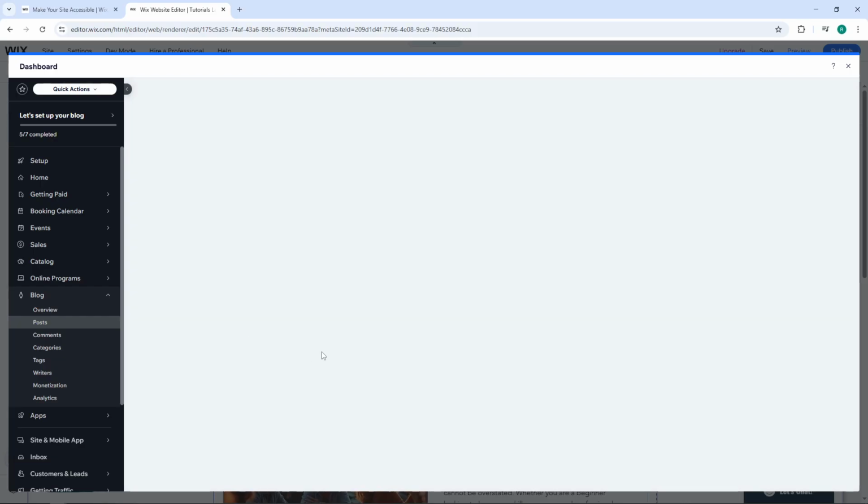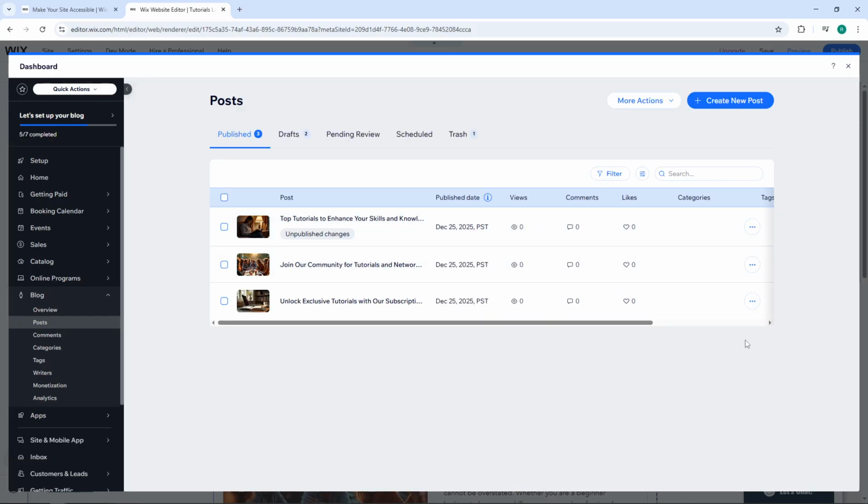You'll now be directed to your Wix blog dashboard. This is your central hub for managing all your blog content. From here, you'll see all the active blog posts you currently have published on your Wix blog page.